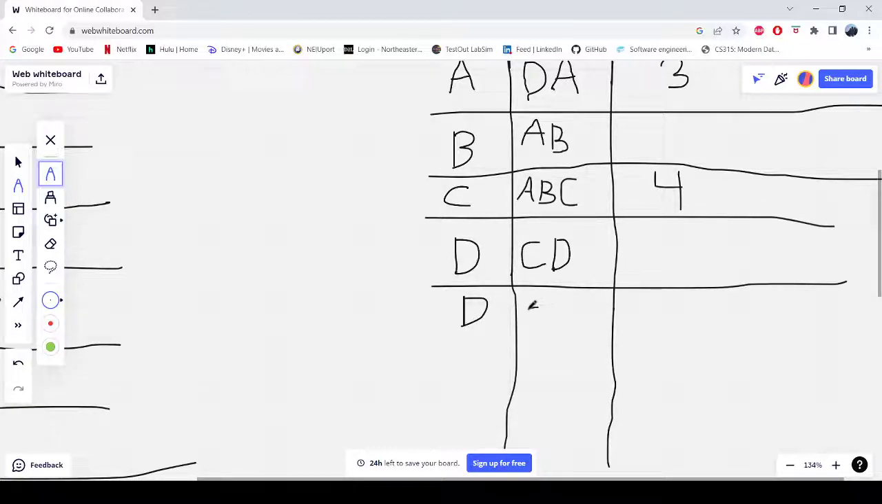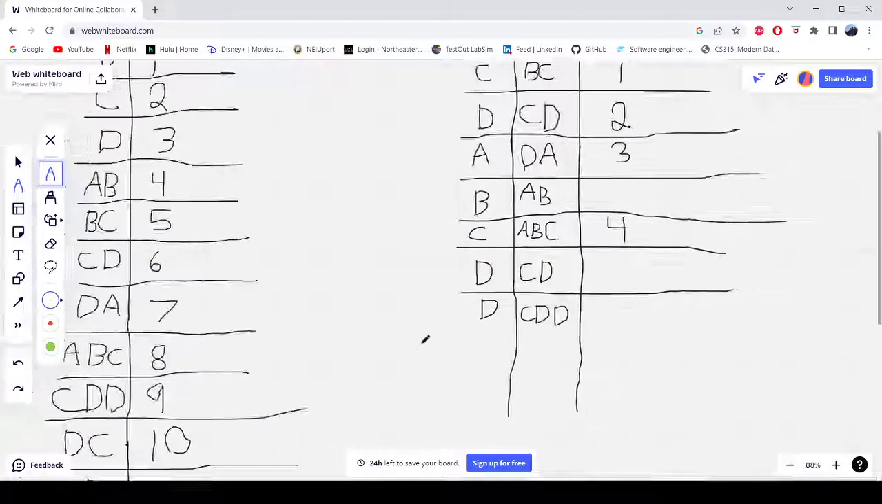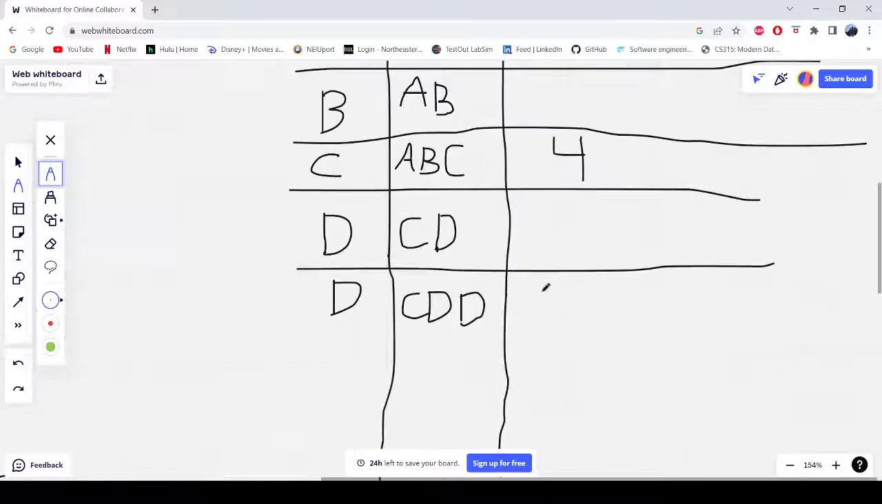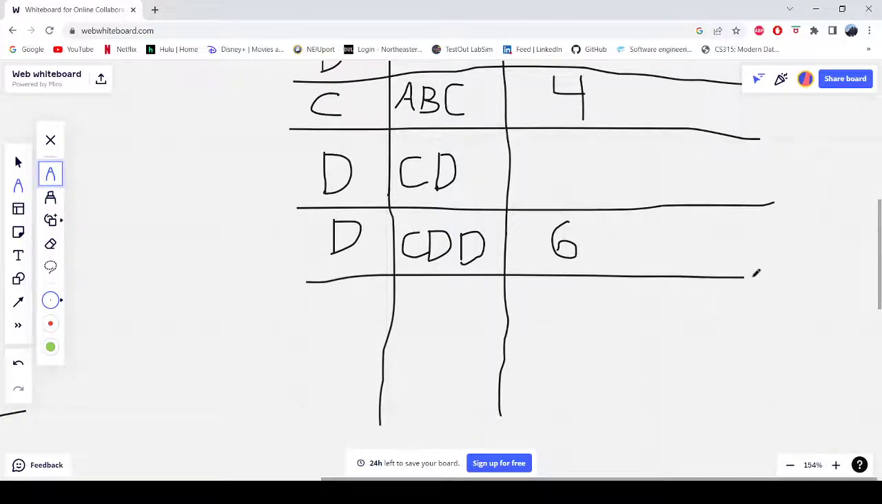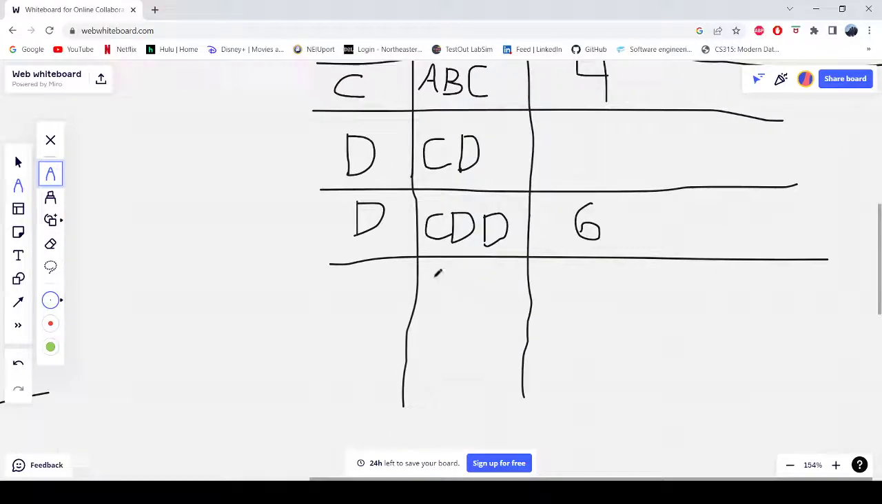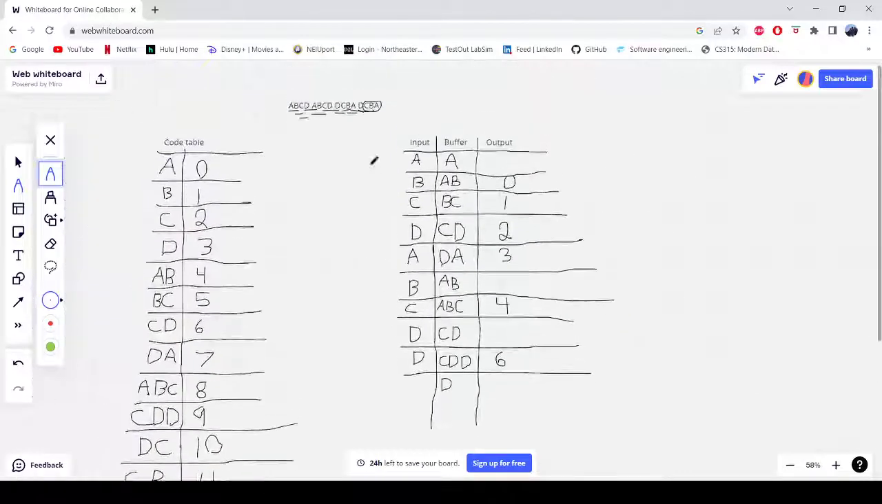Next input, we drop our buffer because we didn't use anything. So now our buffer is CDD. We haven't seen CDD yet. This is a unique instance of the characters CD. So we can look at our code table and see what the value for CD is. It's 6. So we can drop 6 in our table. And then since CD is equal to 6, this is no longer in our buffer. It's been evaluated, so we just drop our D. And then we continue on.